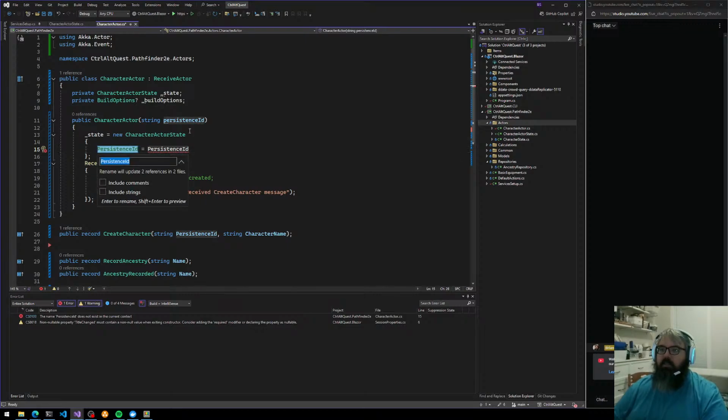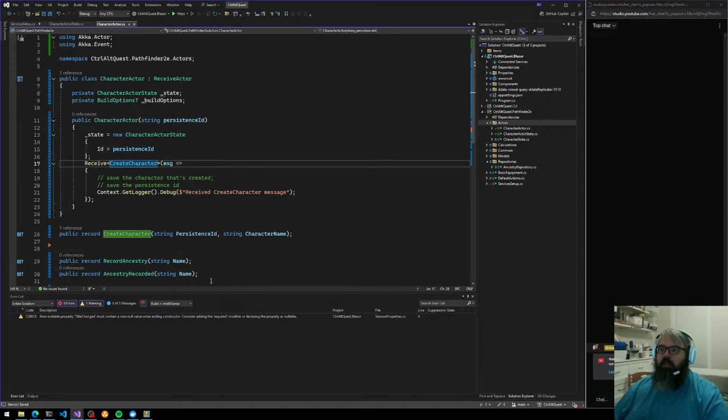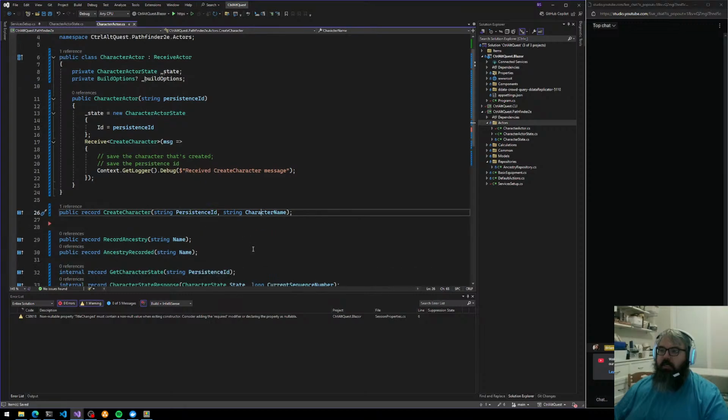Actually, let's just make this ID. Keep that as persistence ID. I like the terminology within the actor. We'll make this like a GUID or something eventually, maybe. So the create actor will have the persistence ID because we got to know which character we are updating, as well as the name.